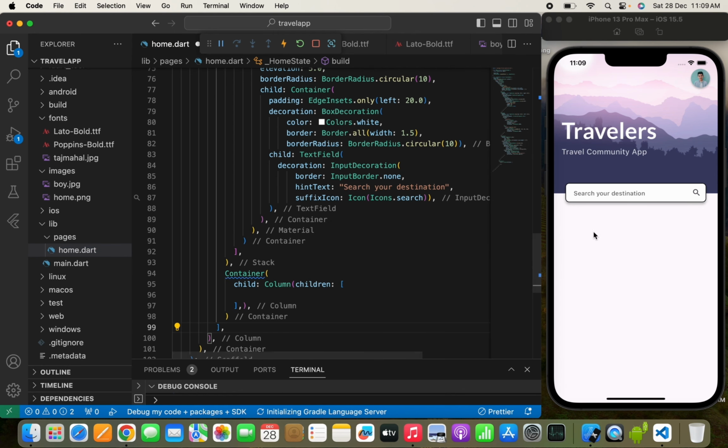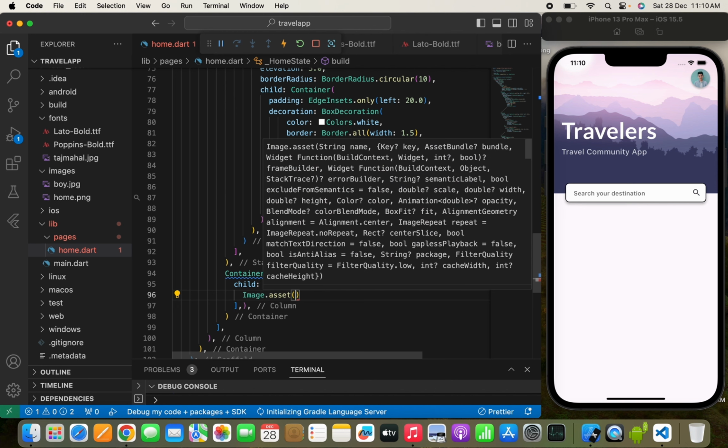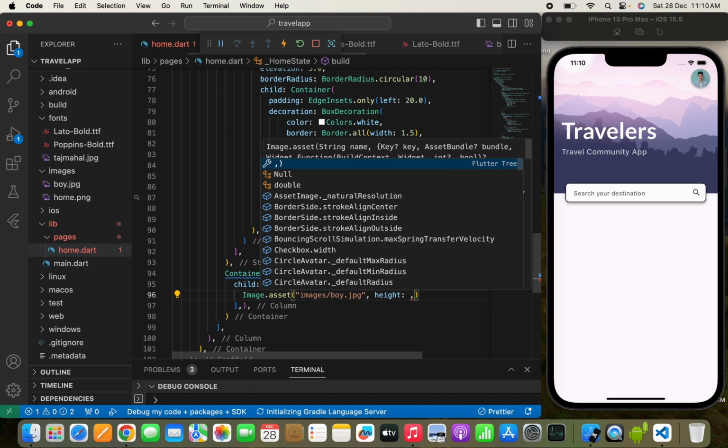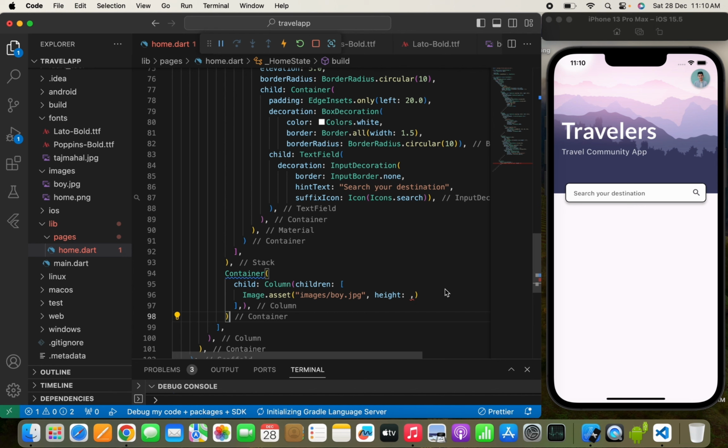Now here first I want to simply show the user image, so I will use Image.asset and write the images folder name, and here I will write boy.jpg. Now here I need to pass the height. The image that I'm going to use in the container is the user image, to show which user has posted that image. I hope it is clear.